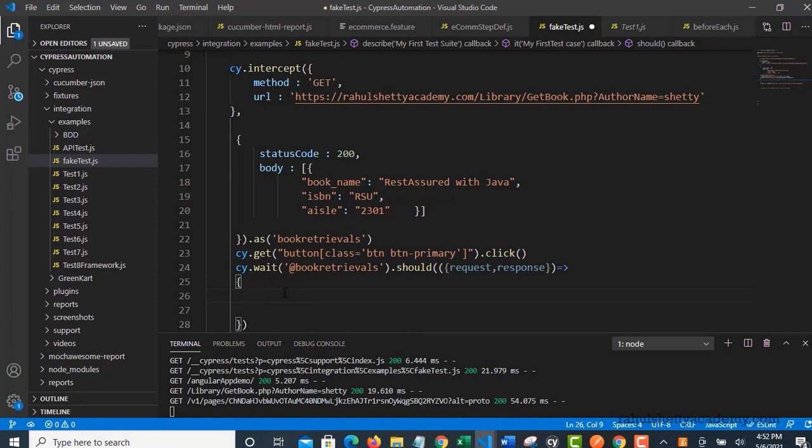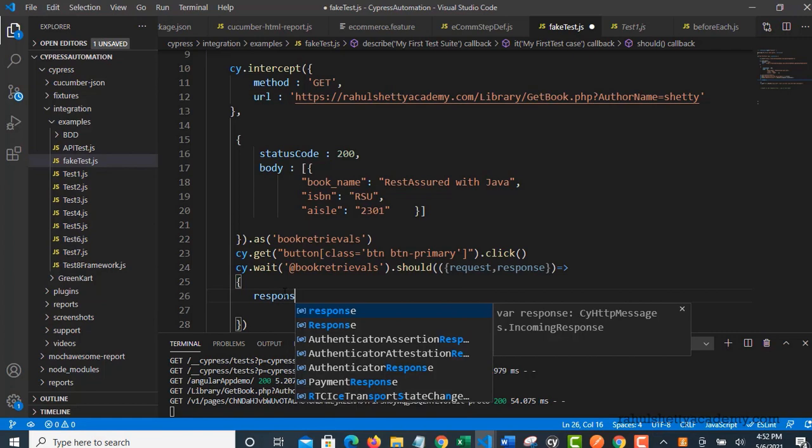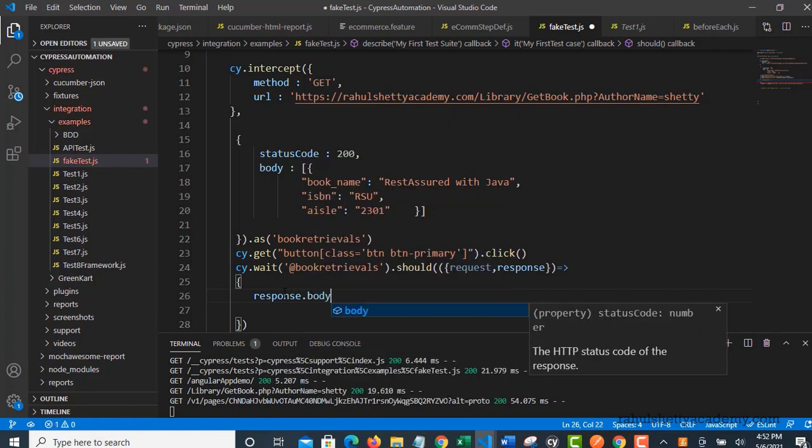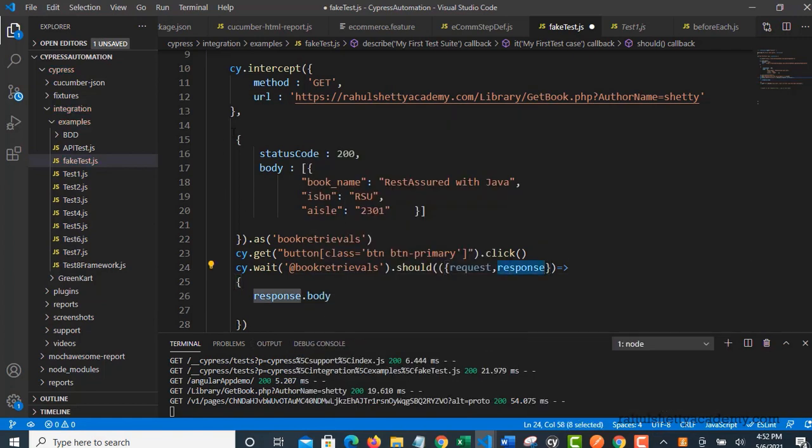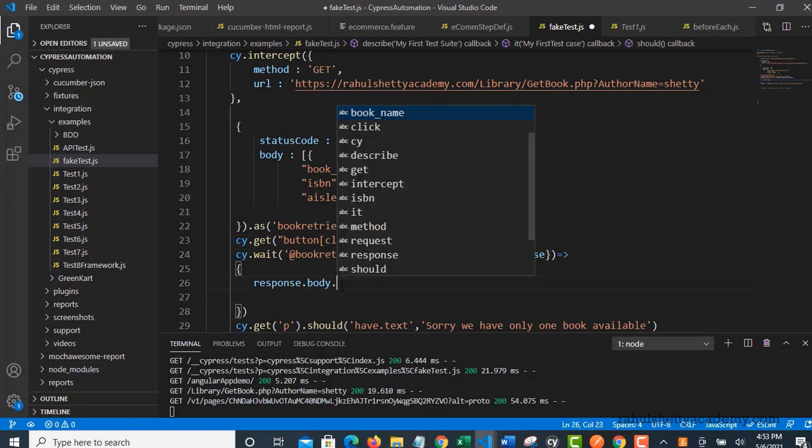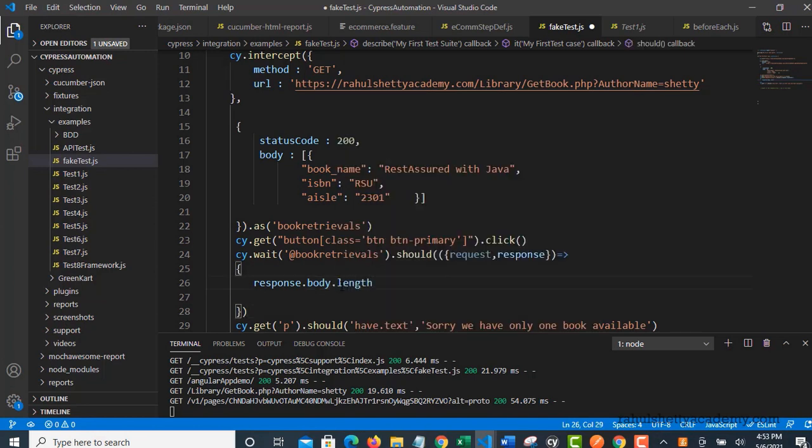So what you can do here is response dot body. The response object holds this information, right? When you say response dot body, then you will be able to retrieve this. And ultimately this is an array, isn't it? If you observe carefully, this is an array and there is one index in it. If you want to know the length of the array, the size of the array, it's very simple, you can do dot length. This will give you the size of that array.